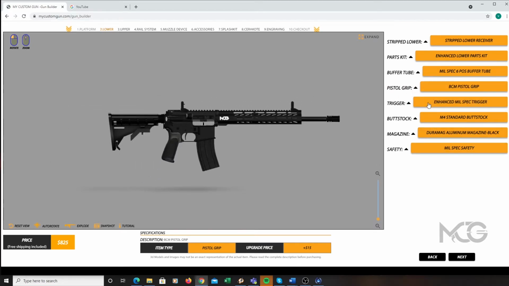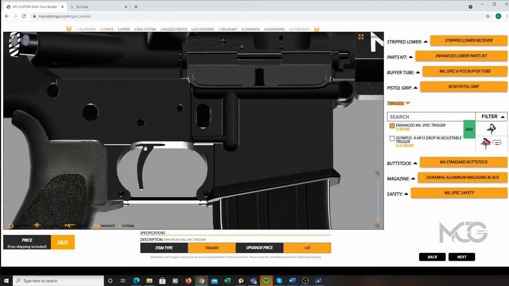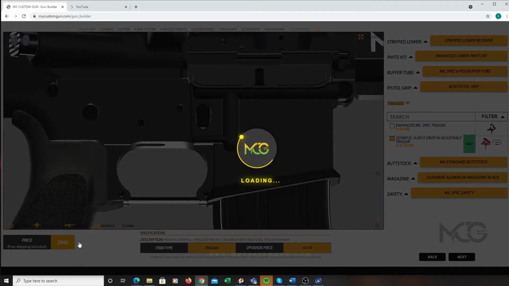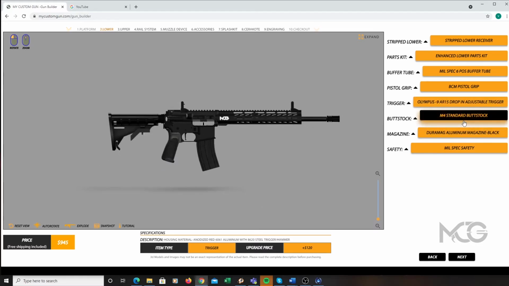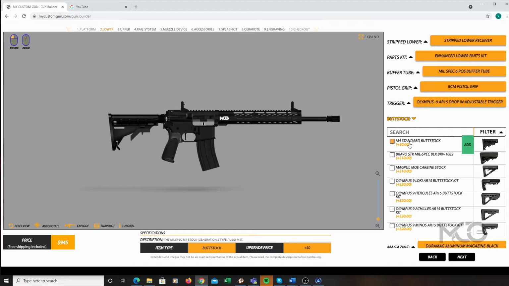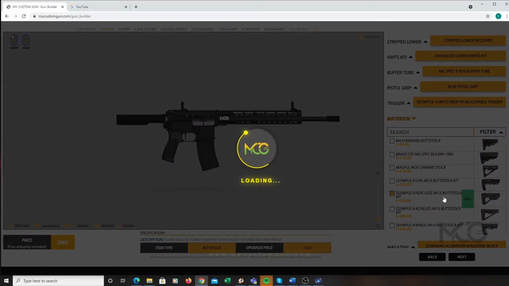The next is, for example, the trigger. As you can see, we zoom in really close to the trigger, and the Olympus 9 AR-15 drop-in trigger is $120. So when we click on that, it adds that to the price in the bottom left-hand corner. There's also certain options such as buttstock, which it doesn't zoom in, but you can still see the changes reflected upon clicking on them.